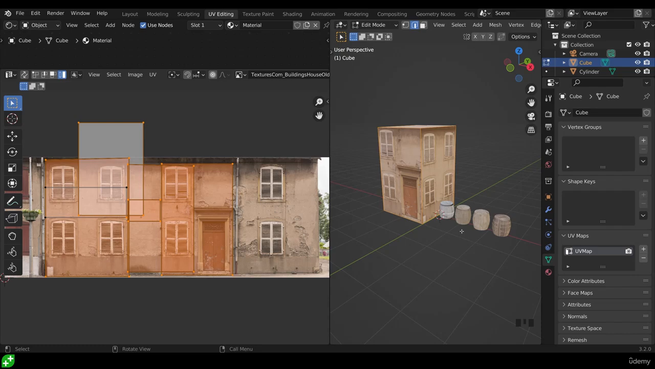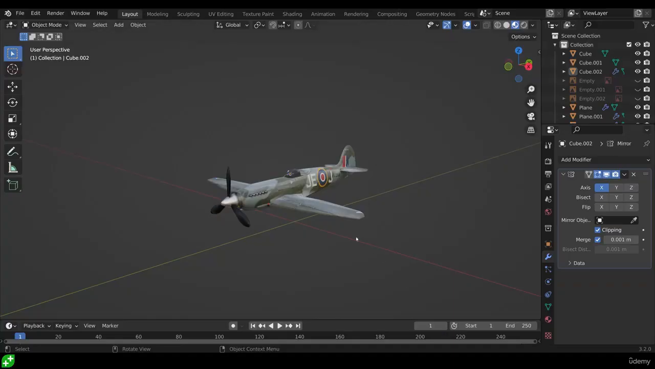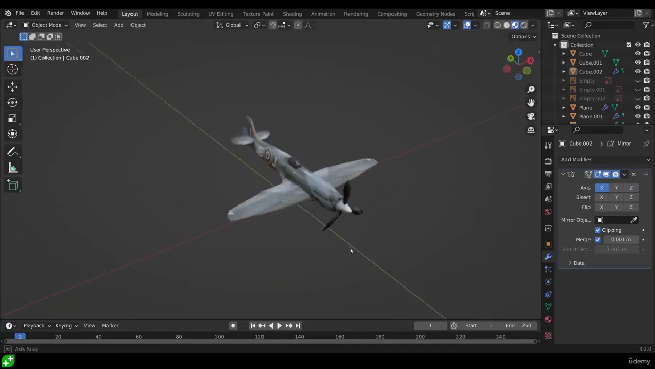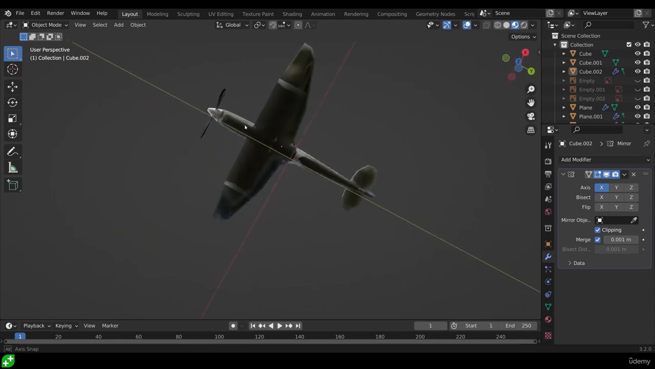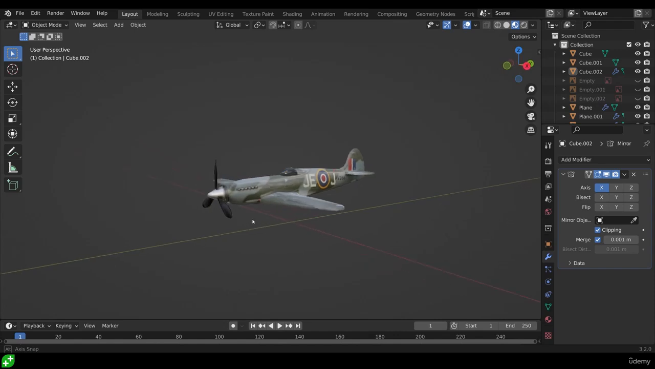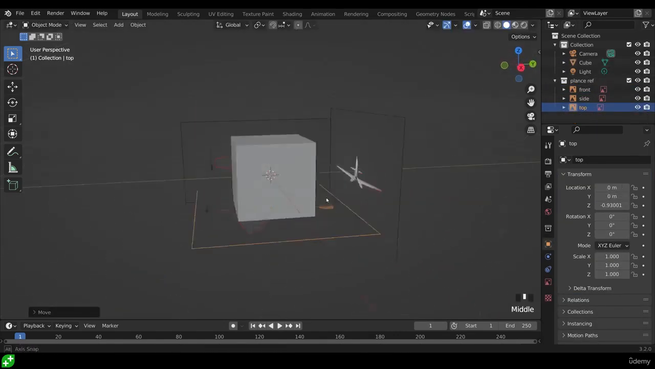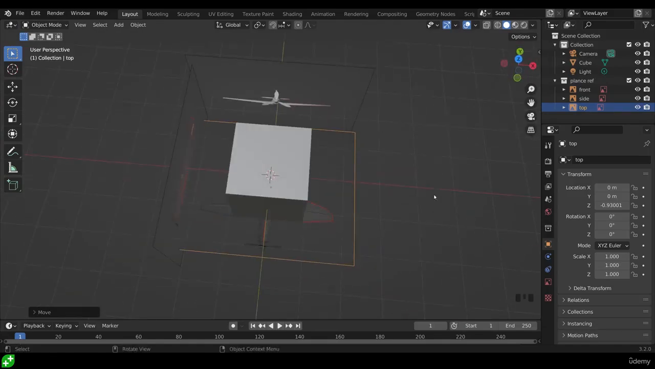In this next section of lectures, we'll be taking our knowledge of UV unwrapping to the next level by unwrapping a complex object, so a Spitfire aeroplane. In this particular lecture, we'll be importing the reference images so we can make the model of our Spitfire.